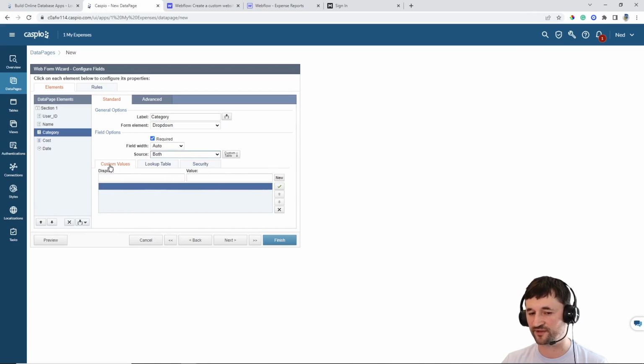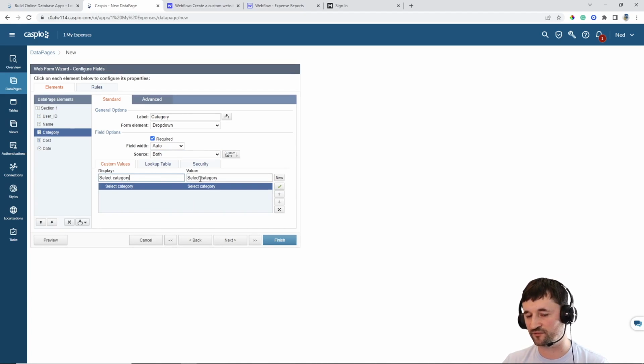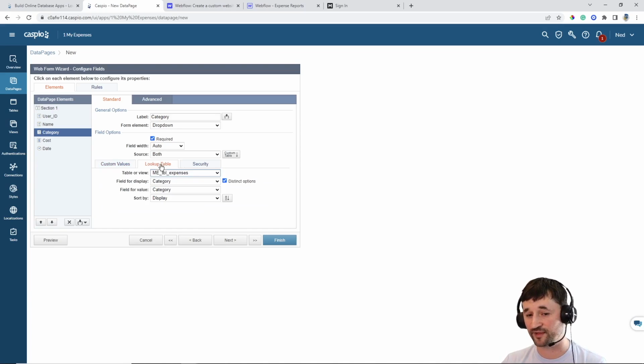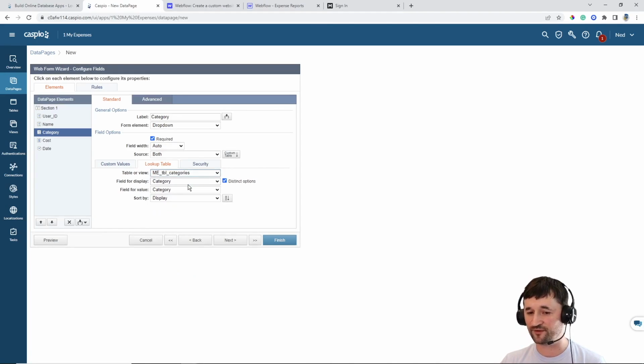The reason why is because under custom values, I want to say select category. Okay, make sure you delete the value. You don't want the end user to store this in the table. So this is going to have a null value or blank. And then for lookup table, remember, we created a lookup table that contains all of our categories, right? So very simple. We're going to connect that to our dropdown, and we're going to leave it as is.